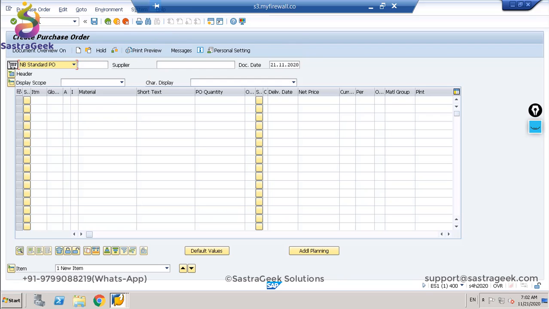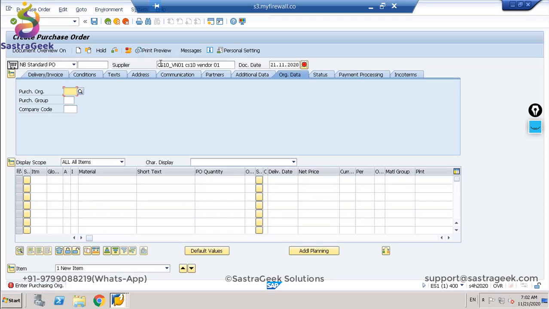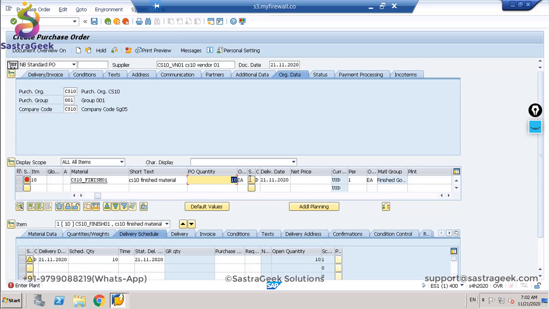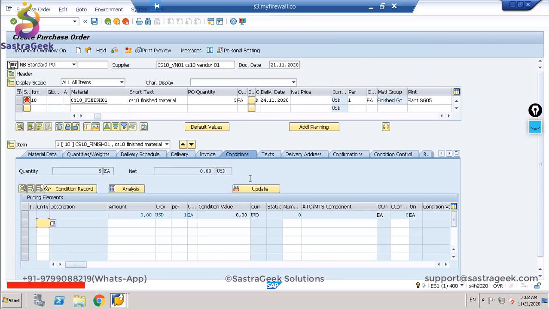/NME21N. Supplier, we have created CS10VN01. Purchase org, we have created CS10. Purchase group 001. Company code CS10. Material CS10_finish01. Quantity, let's say 10. Well, let's put a little bit different quantity, 5. Plant CS10. Price needs to be available here, which looks like the pricing conditions have not been copied. Pricing procedure has not been copied here. So let's check that configuration.